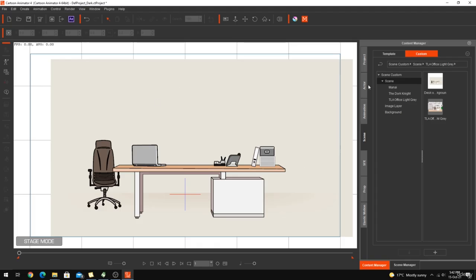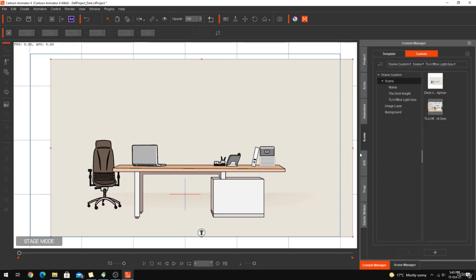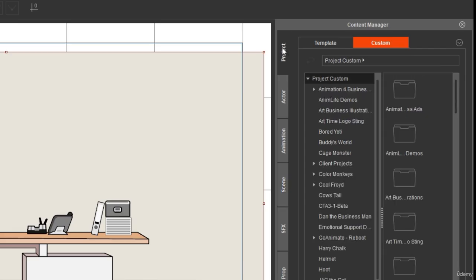So if I wanted to save this scene and it had some props in it, we'll go to the Scene Manager and convert some of these back to props by going into the File menu and doing Convert to Prop. If I wanted to save all that with the props included, I would have to save it as a project, which means going to the Content Manager, selecting the Project tab, and making sure we're on the Custom tab of that.